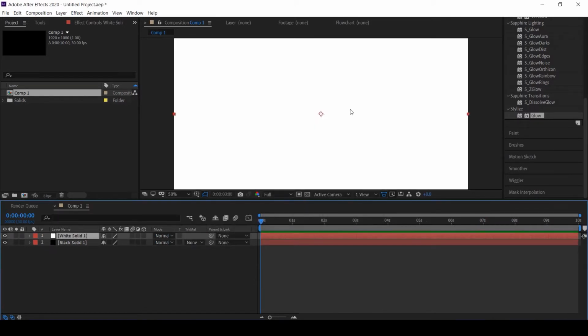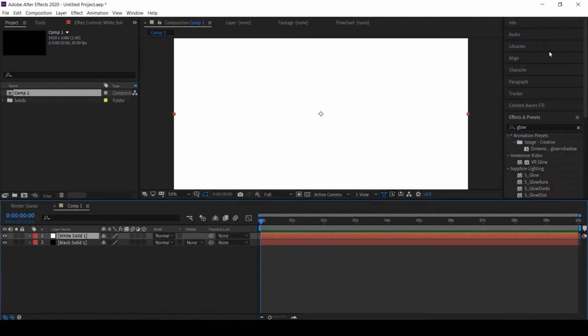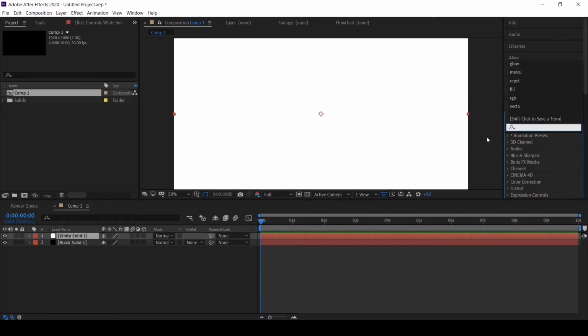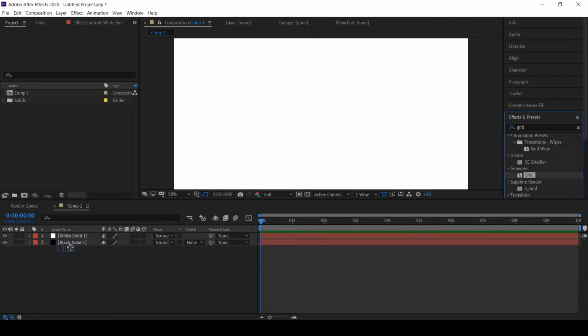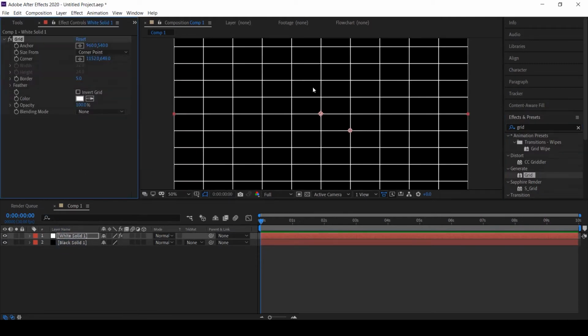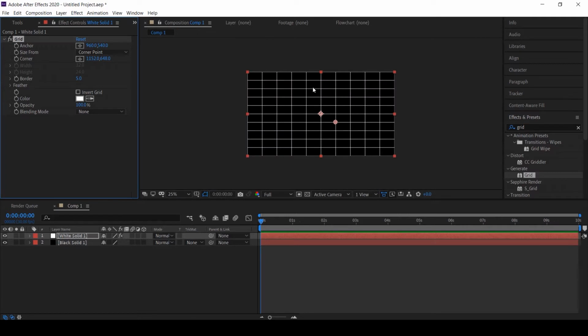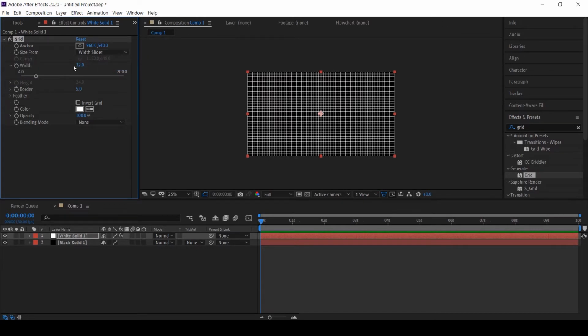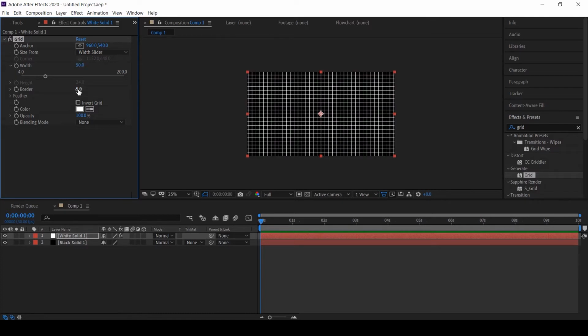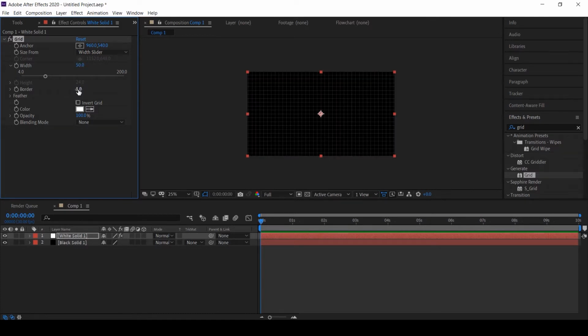So on this white background, we need to apply an effect, and it is called grid. So let's go under the generate and apply the grid effect. Now, as you can see, it creates the grid, but we need to make some adjustments here on the effects controls. First, I'm going to change the size from to width slider. I'm going to change the width to 50, and also I'm going to change the border to 1.